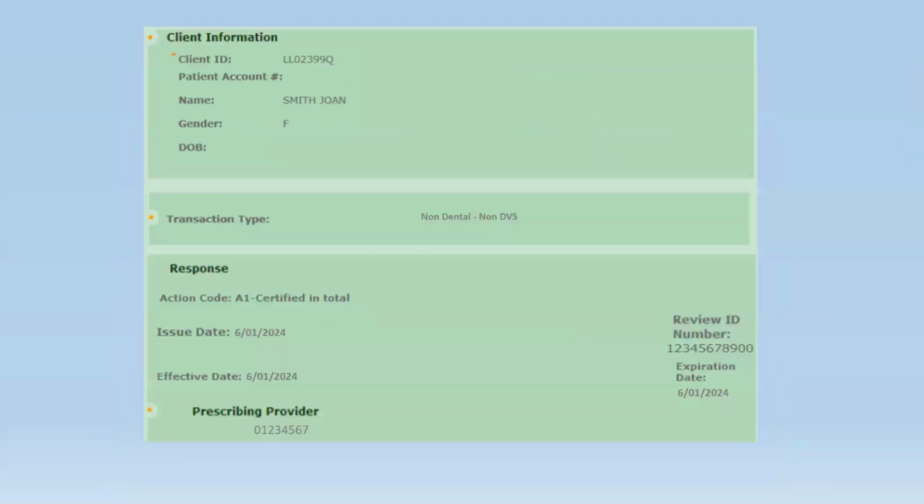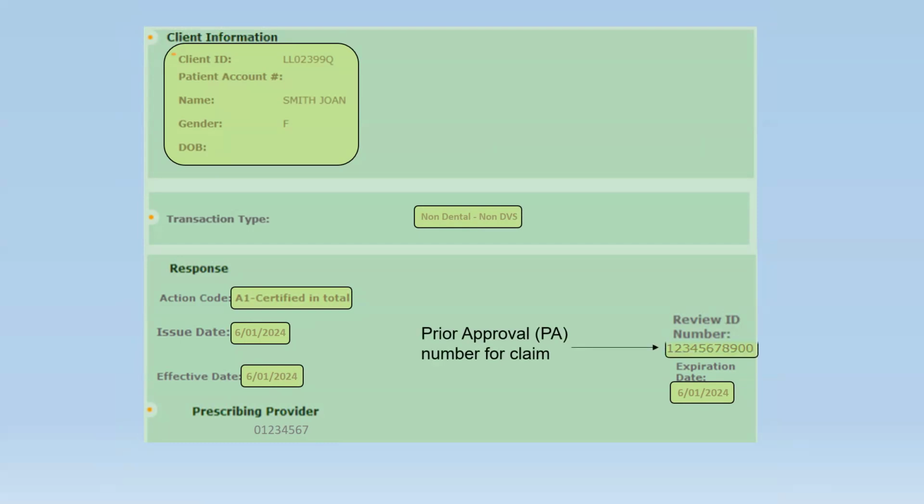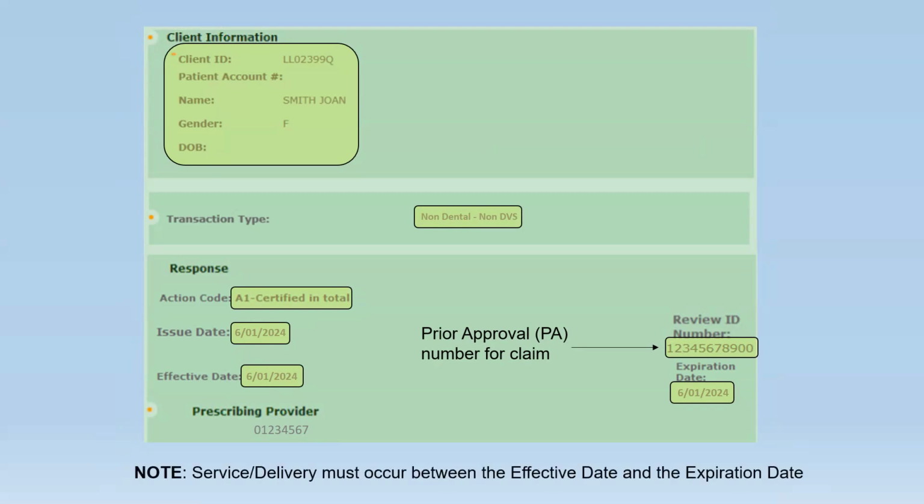The prior approval response detail screen includes the client information such as the client ID, name, gender, and date of birth. The transaction type in this example is non-dental, non-DVS. The response action code is A1, certified in total, and in this example, the issue date, effective date, and expiration date of the PA request are also displayed. The 11-digit number under Review ID number is the PA number for your claim. Please note that the service delivery must occur between the effective date and the expiration date of the prior approval.